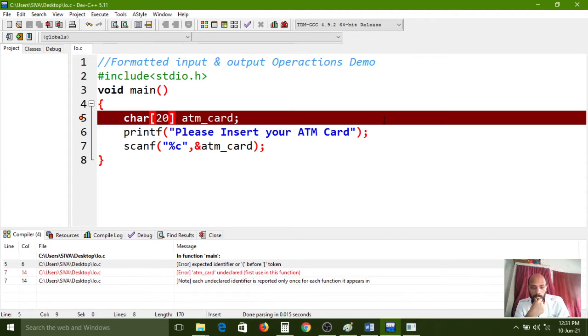Each undeclared identifier is reported only once for each function.